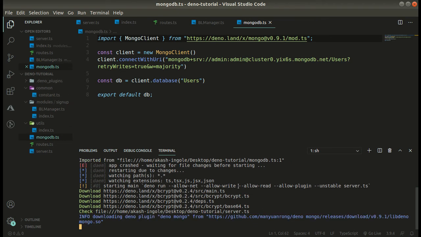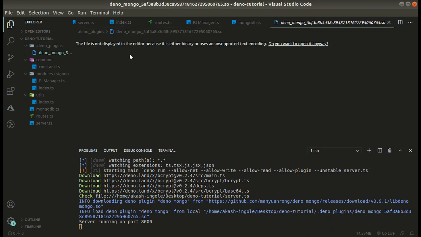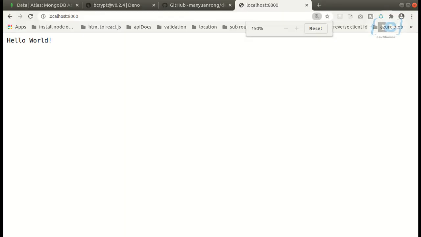So cool. As we can see, it has downloaded the bcrypt files, and it has also downloaded this Deno Mongo plugin. And as you can see, a new folder has been created, deno plugins, in which it has, okay, we cannot see this file. And our server is running on port 8000. So our server is running. Hello world, we got hello world. And now let's try making a request from Postman.